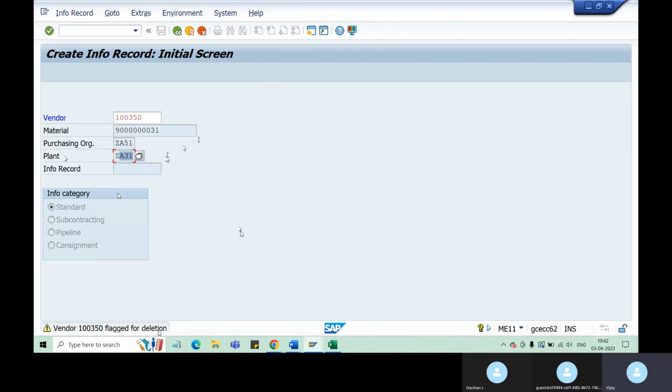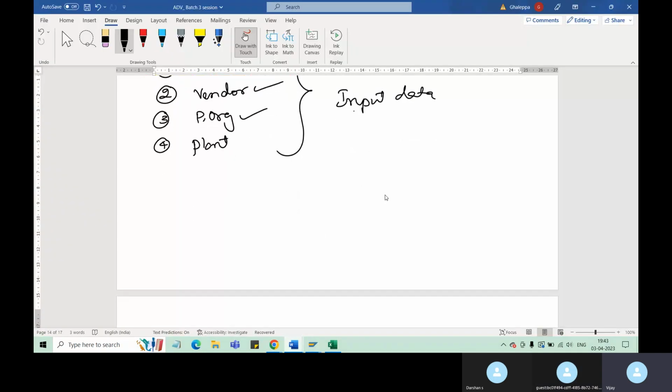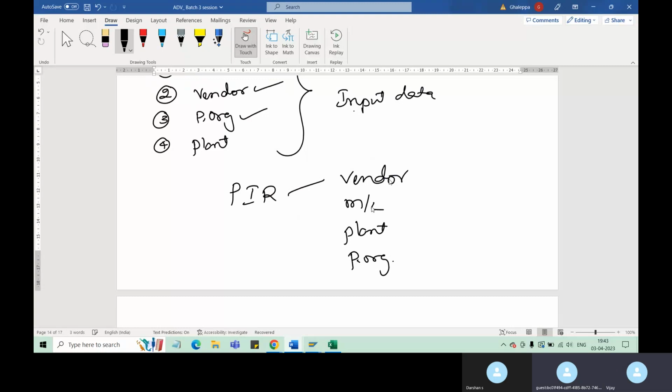And one more important point to remember: without the material, we can create a purchase info record, but in that case the material group is mandatory. This is an interview question. So to create a purchase info record, vendor is mandatory, material is also mandatory, and plant data and purchase organization data.